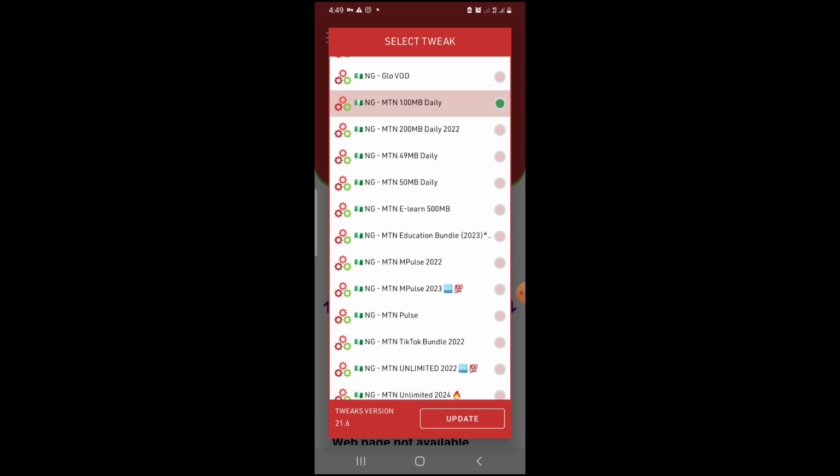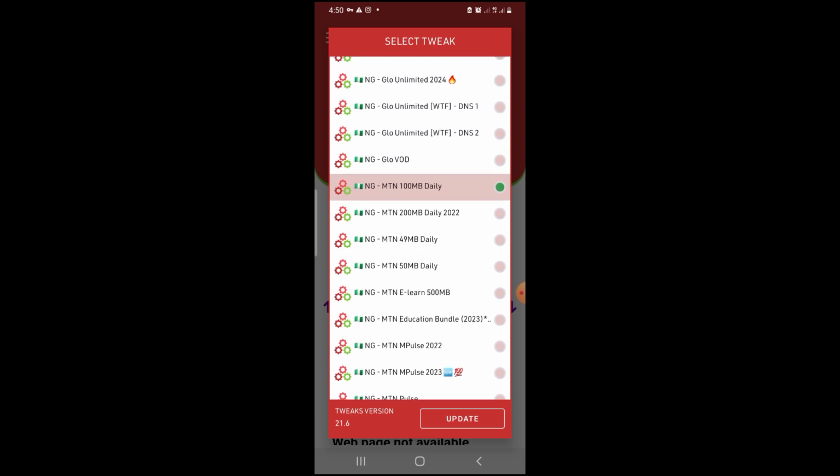We also have the education bundle. So at least within 100 MB, you can actually recharge your line with your banking app or whatever means you want to do. So just click on MTN 100 MB daily. It gives you 100 MB daily for every 24 hours. So you can click on it.